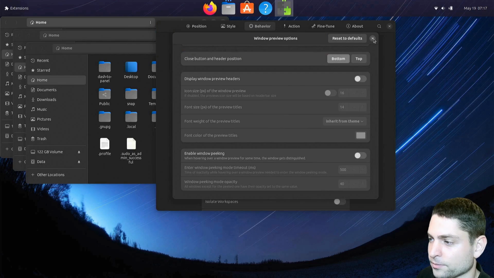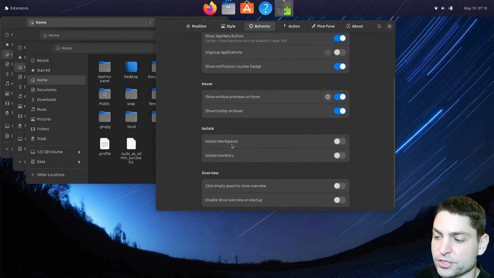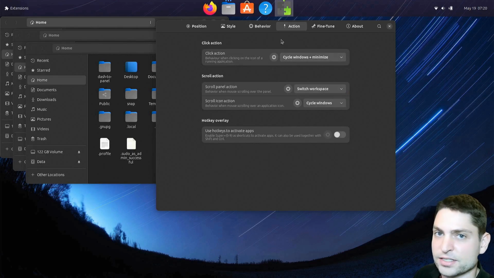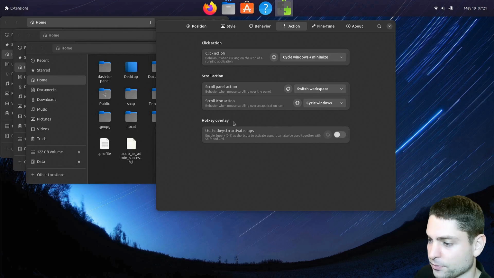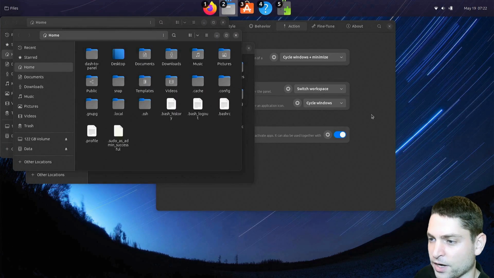No window peeking anymore. I actually like it that way. And let's move on. Then you can also show only applications that are running on the current workspace or on the current monitor. Then you have the overview settings. You can show it at startup, but I actually like it disabled as it is. Then we have actions. This one is more or less the same as the dock settings. So you have a click action, scroll action, and hotkeys. If I enable those, then you also get the super Q shortcut, which shows the numbers here. So let's say with super 2, I can toggle the file windows.